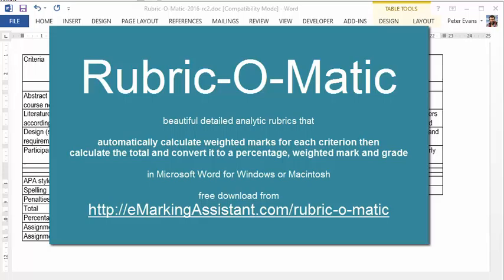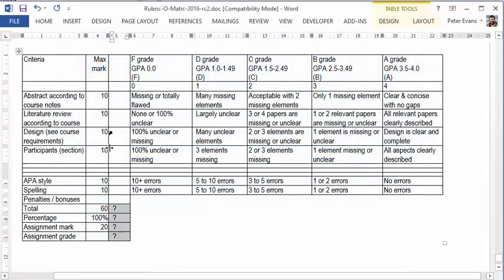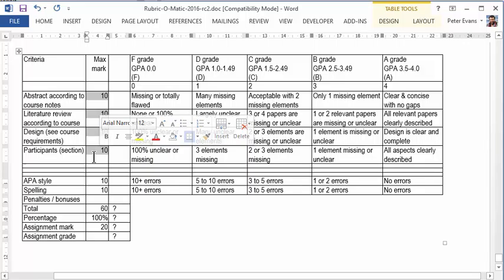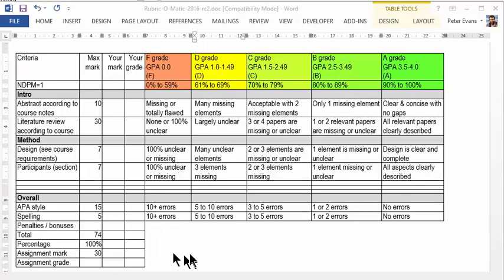Detailed analytic rubrics help teachers grade assignments and then provide clear feedback to students. But the mechanics of converting a rubric assessment into a total mark and grade is sometimes difficult. Sometimes this results in oversimplifications, for example, each criteria being given the same value, or arbitrary values being used for the grading levels, such as 1, 2, or 3.